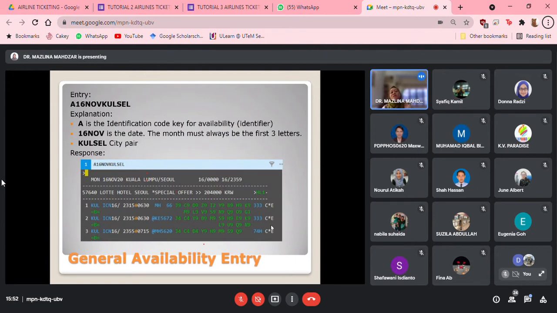Okay, so now you want to check for availability, whether available or not, for the city pair where your passenger wants to go. Okay, so the entry to check availability: the identifier is A. Look at the explanation. A is the identification code key for availability, the identifier, the starting entry. Followed by the date, so 16 November, 16 NOV, the first 3 letters of the month, followed by the city pair. City pair is always using the city code. So KULSEL, you press enter, and that is the response generated by the system.